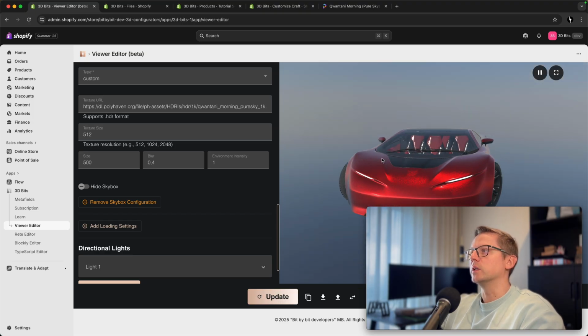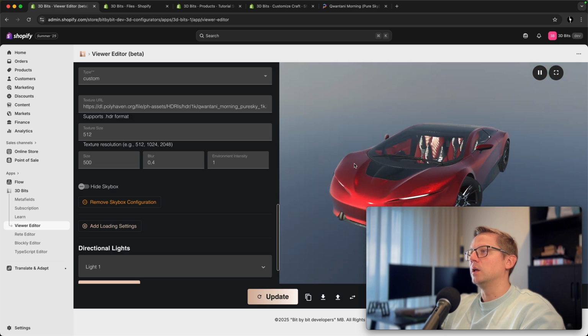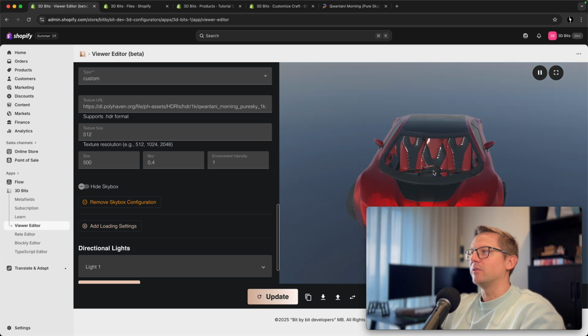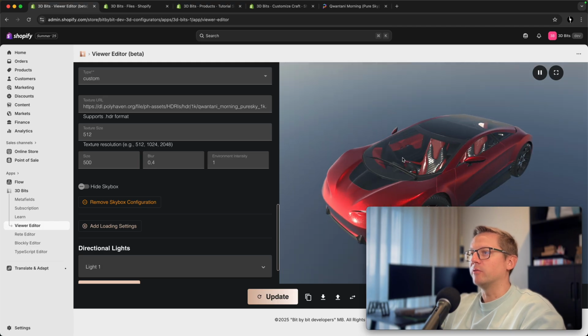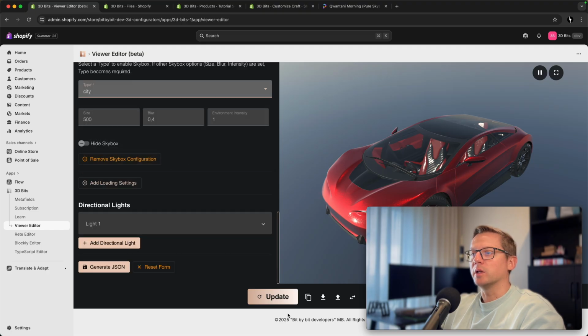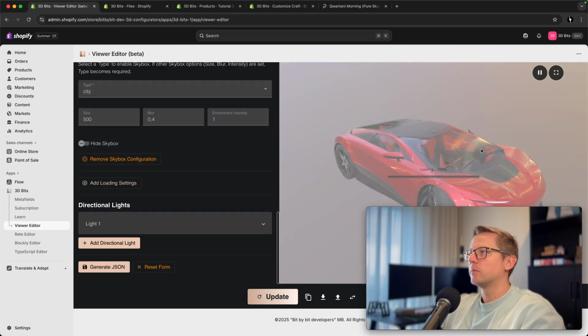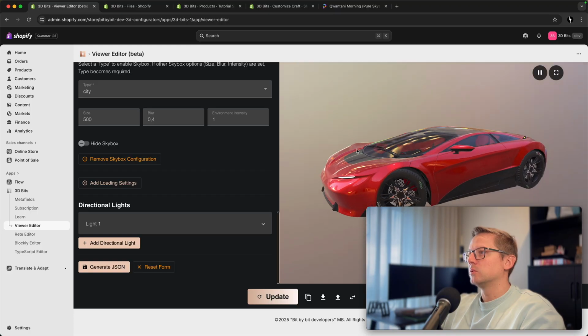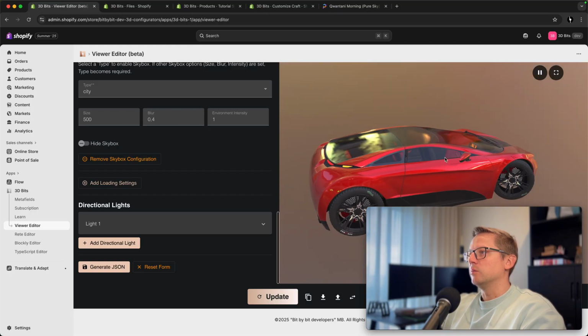So now you see that the car is in a different sort of world, right? The lighting and everything changes. But for us, I think the initial SkyBox of the city looked quite nice, so let's keep it like this. And now you see that the model looks perfect. Let's keep it like that.